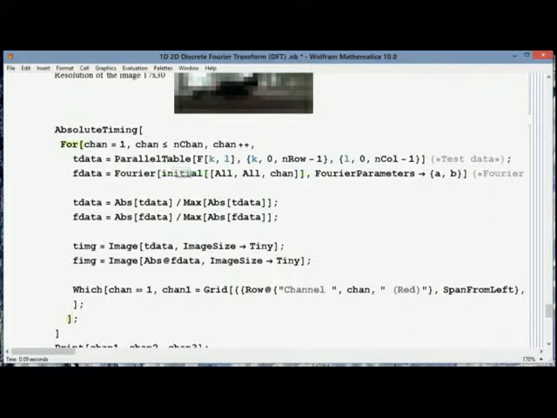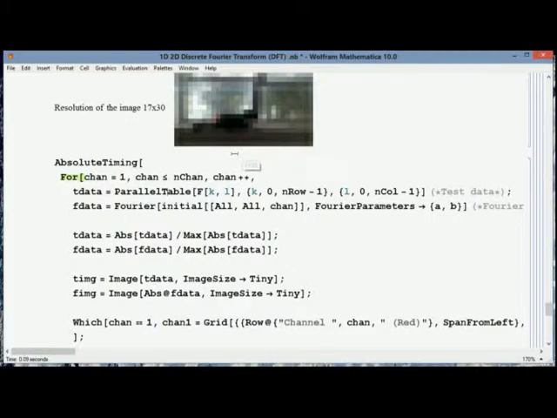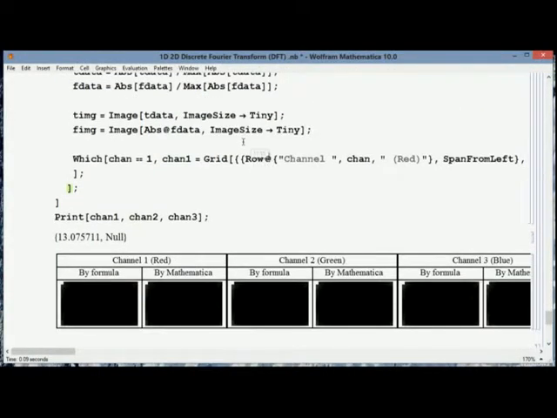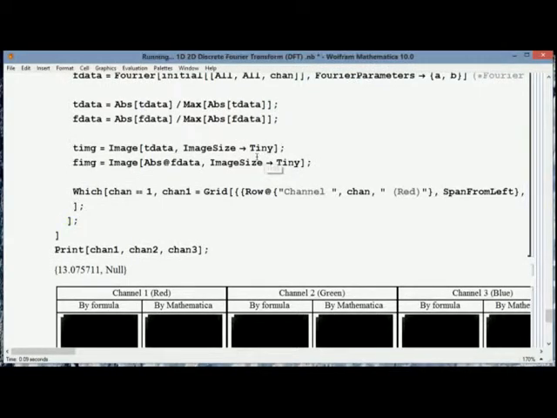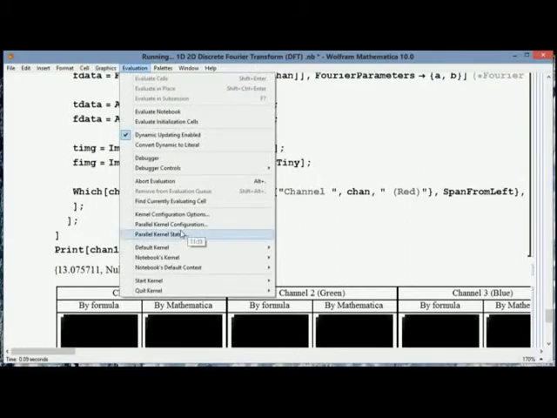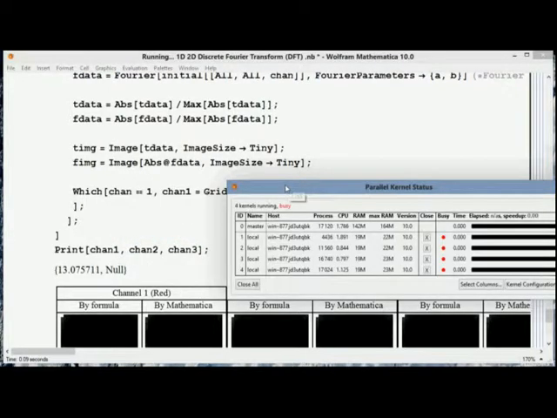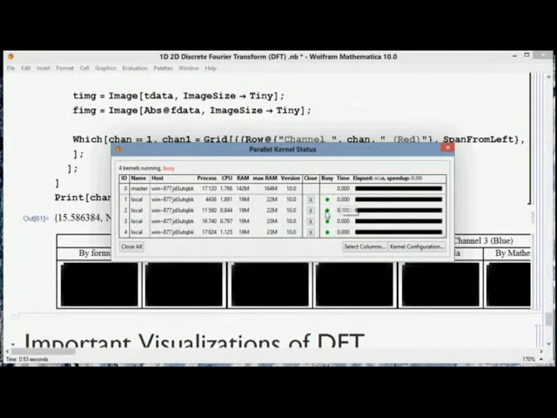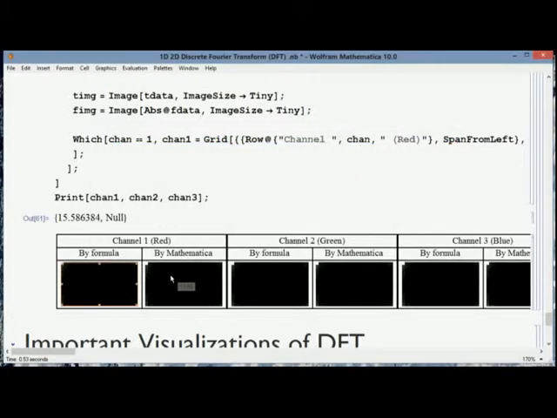You can do it without parallel computing, but it will take longer. Nothing will change. It is the same as when we do the two-dimensional transformation. So let's run it and see how long it takes. While it is running, I can show the parallel computing status. I have 3 channels, so I'm expecting 3 channels to be busy. Yeah, they were busy and they're idle now. So it's done.